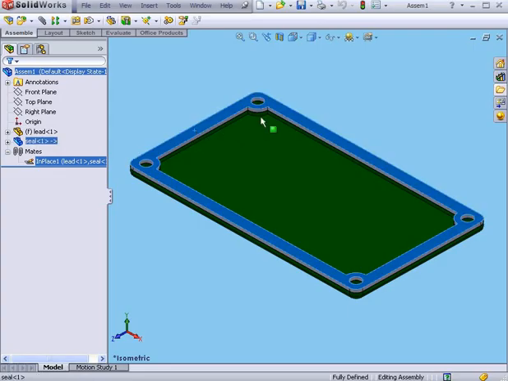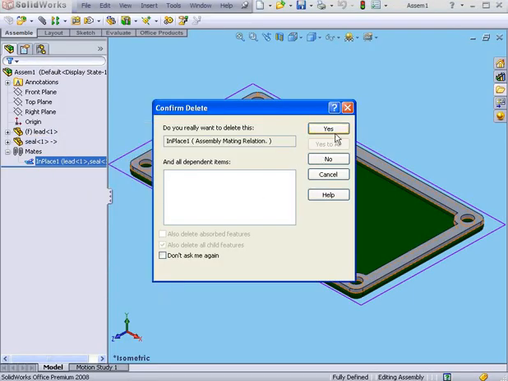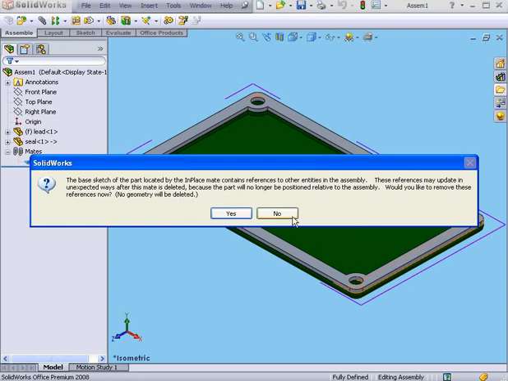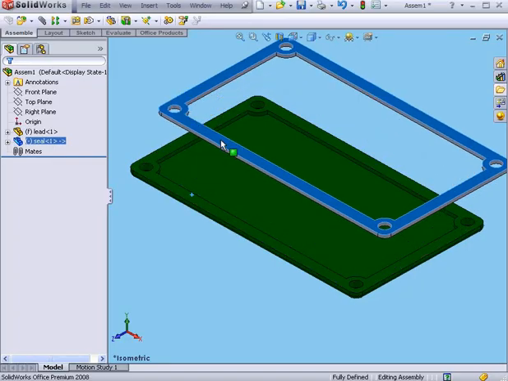If I try to move the part, I get a message from SolidWorks saying that the selected component is fully defined and that it can't be moved. Let's right-click and delete the in-place mate. I do want to keep the reference, so I will click No. Now the part can be freely moved.